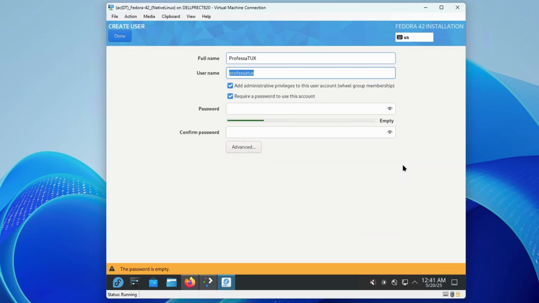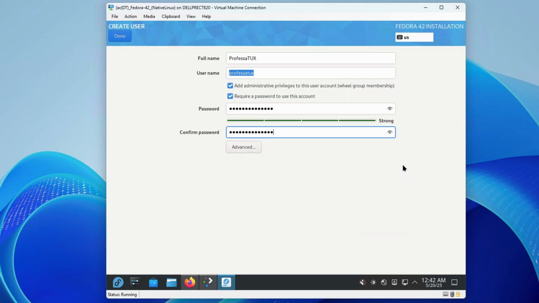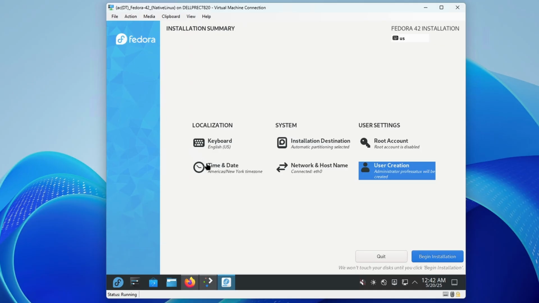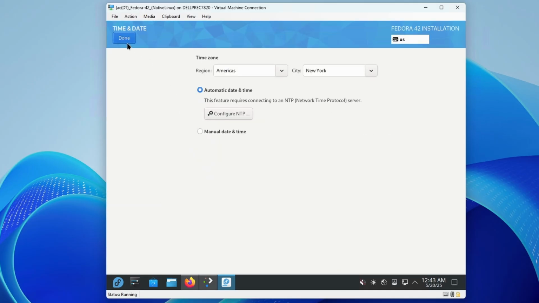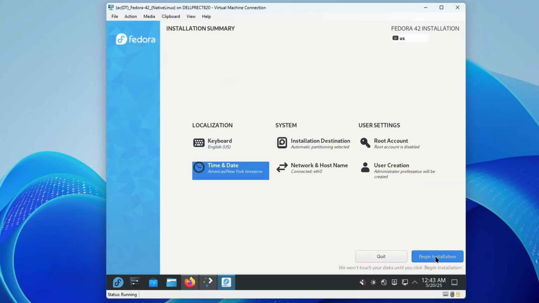Enter a desired username and a strong password. Leave the Add Administrative Privileges checkbox checked to grant the user sudo rights. Click Done. Verify your locale with time and date. Click Begin Installation.